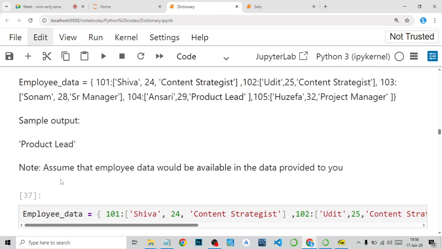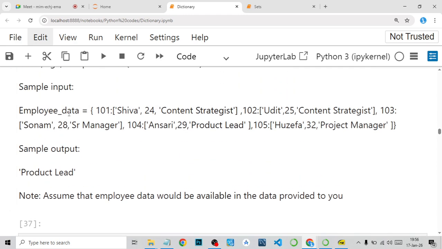It now says sample input, employee data equals to, you can see key 101 is the key. Then you can now include your values. You can use a list to list your values. If you have more than one value, you can now use a list. Do you see now? 101 is the key.